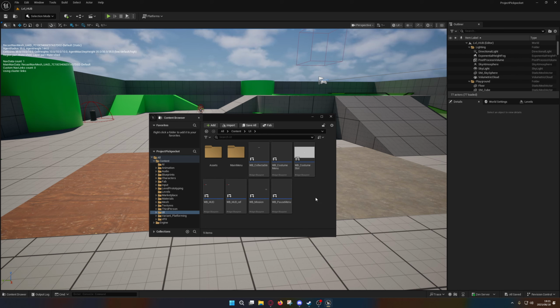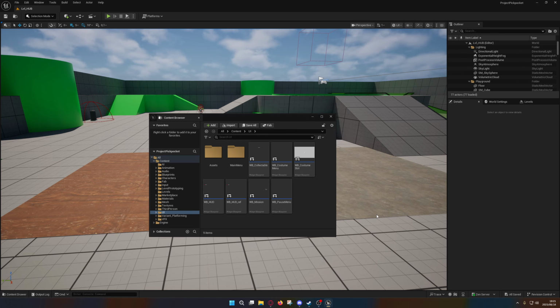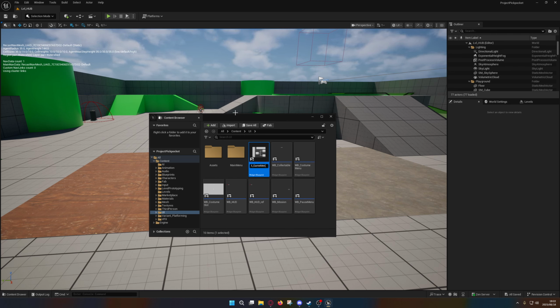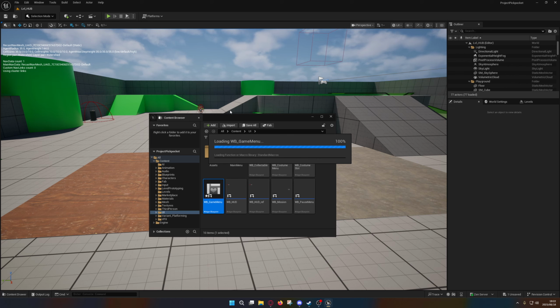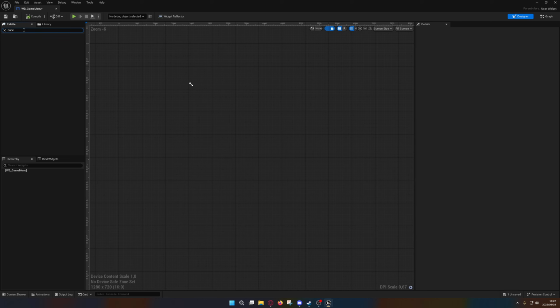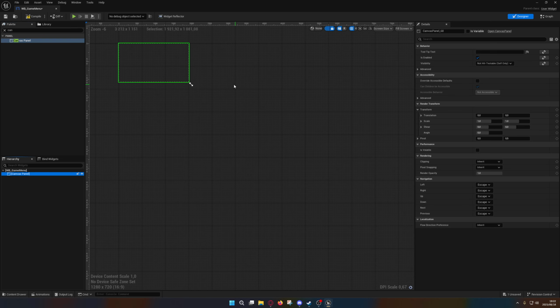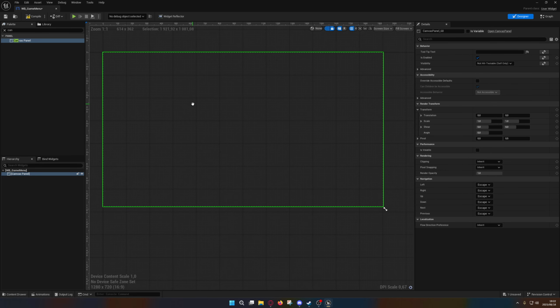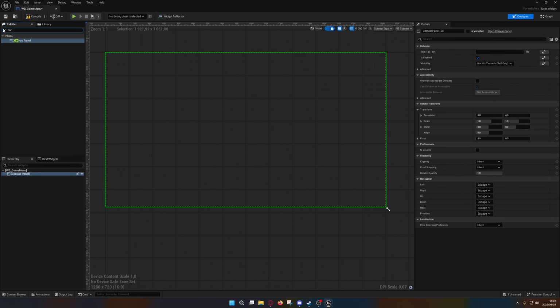Okay, so what we're going to do is we're going to be creating a game menu now. So come over to your UI folder, right click, user interface, widget blueprint, select widget blueprint, name it WB game menu, and open it up. So from here, we're going to create a canvas panel. Let's just zoom in so we can get in there. And we're going to put in a border.